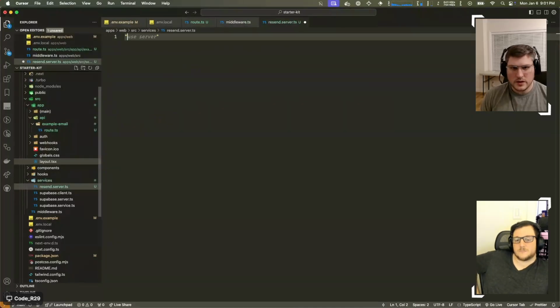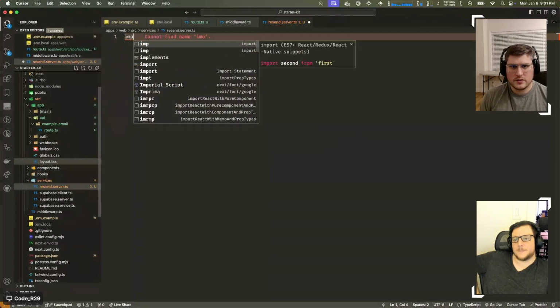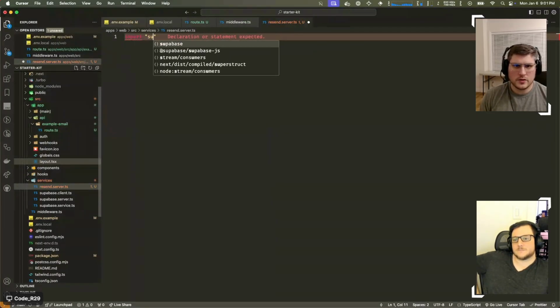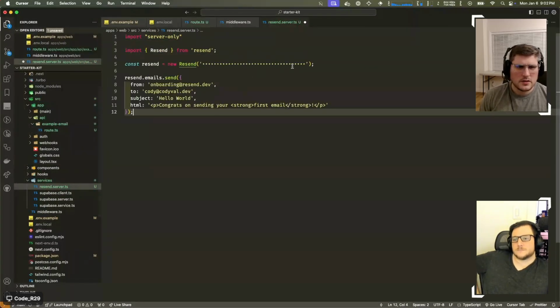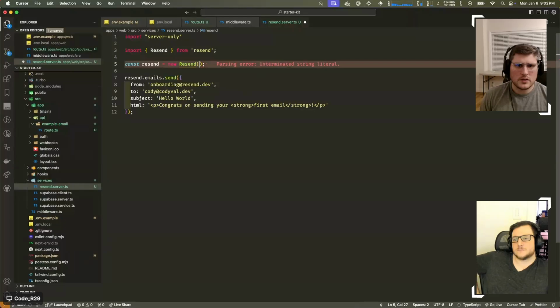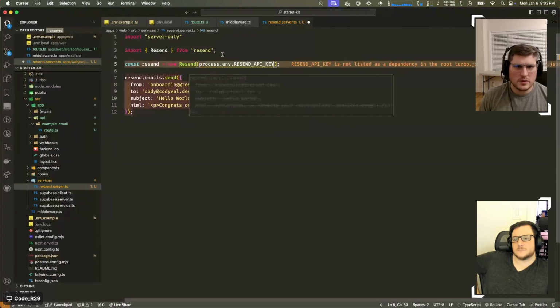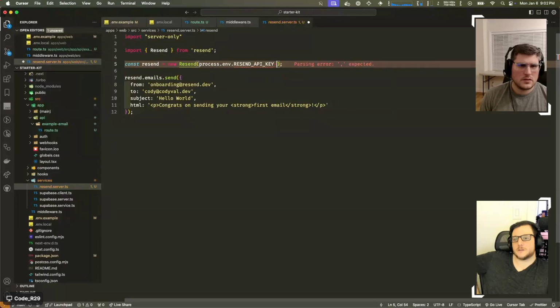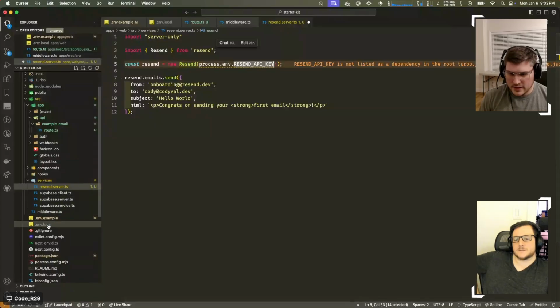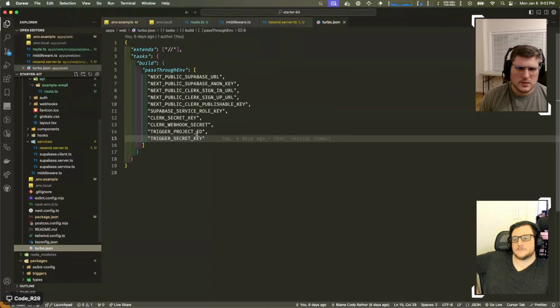And then we'll do an import server only so that you can't accidentally import that. This is going to be process.env API key. And then you can remove the email. Oh, yes. We have to add that to the turbo repo. Yep.